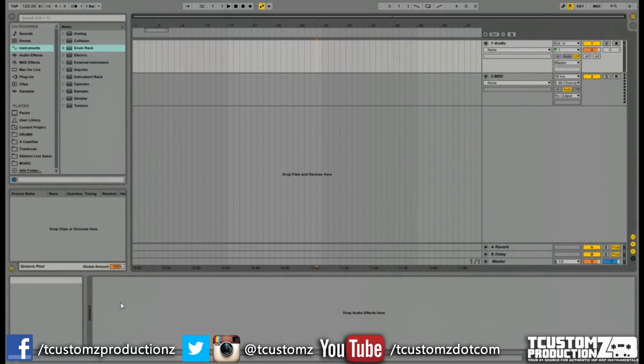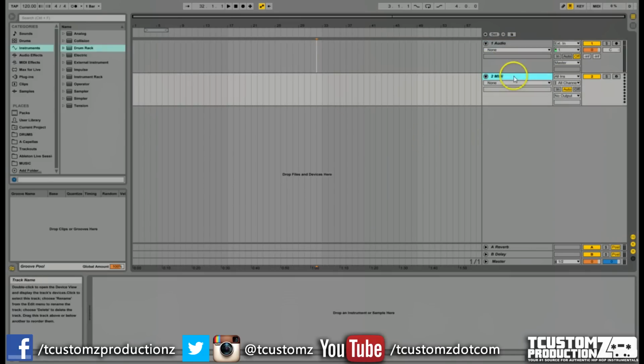A couple of years ago, I shot a video showing you how to create a custom live set in Ableton Live. That's basically the default template that loads up whenever you start a new set or a new session. If you've never changed your live set before, you'll probably see something very similar to this, where you've got, let's say, one audio track and one MIDI track.